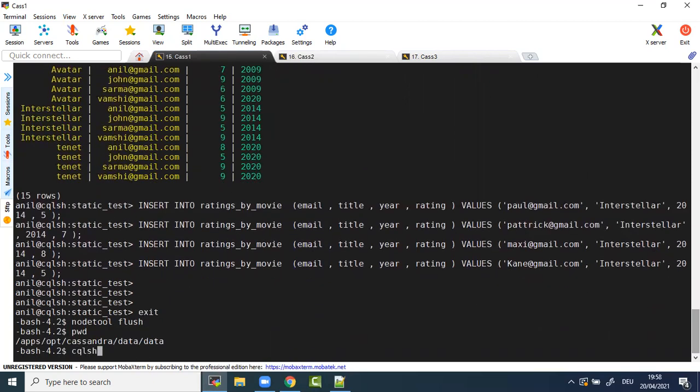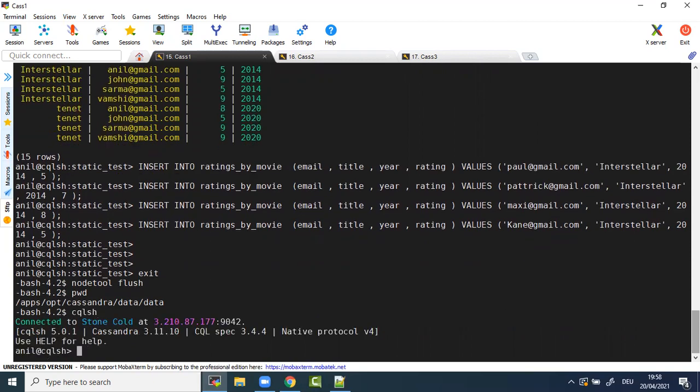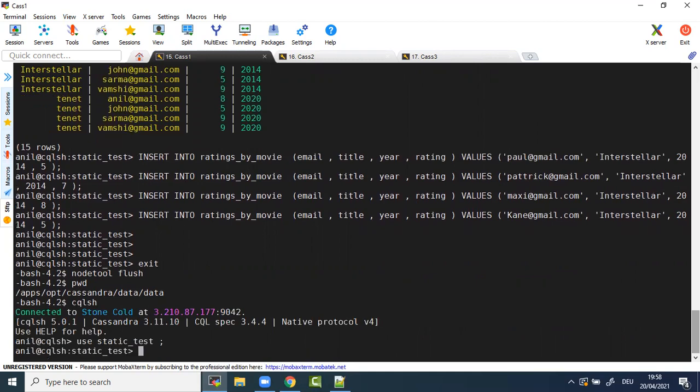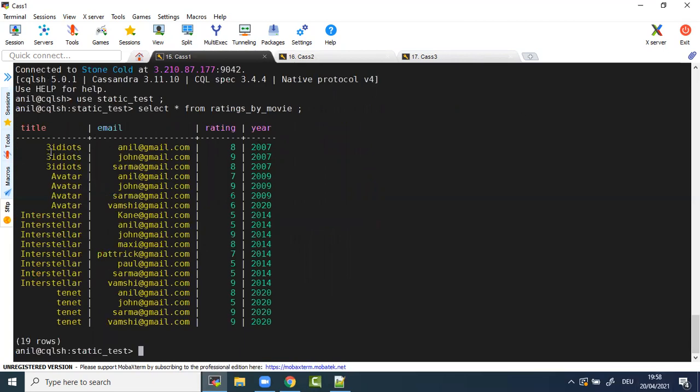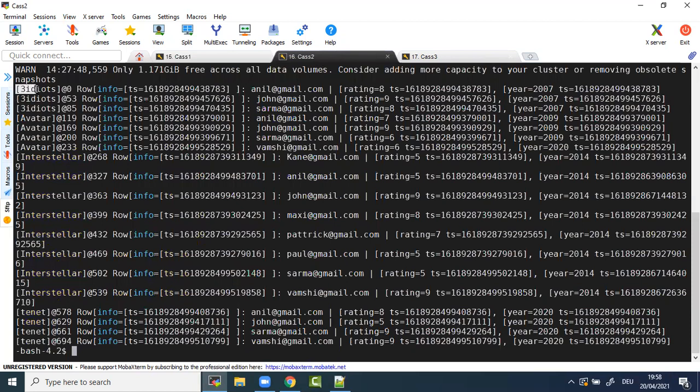let's connect back and let's try to query one more time. Select query, use static test, and we want to select it. Okay, now look into the 3 Idiots. We'll see how internally it is storing, why my update query is behaving in that way. Let's see. Now this is my partition key.